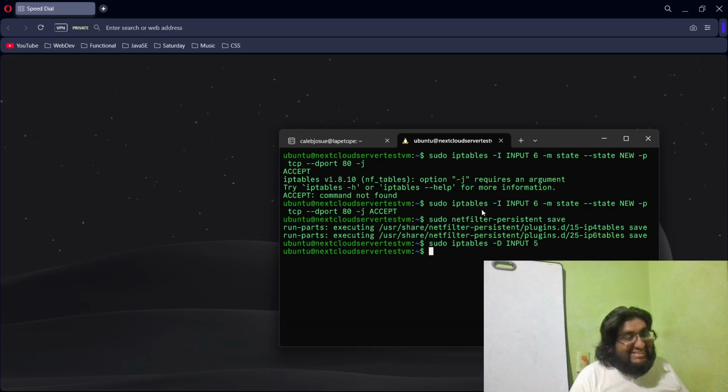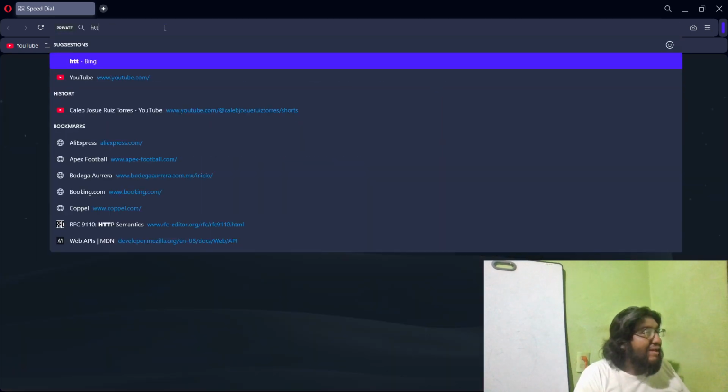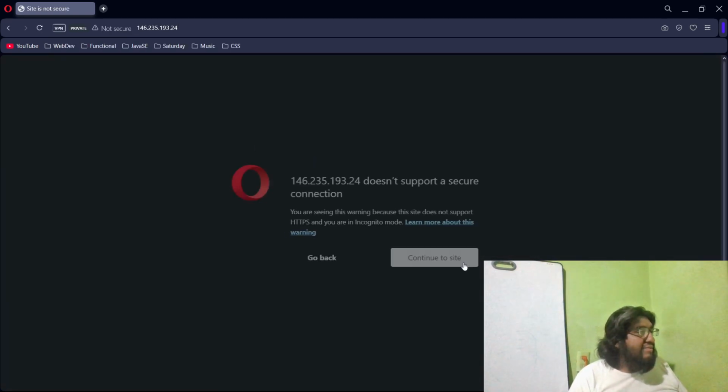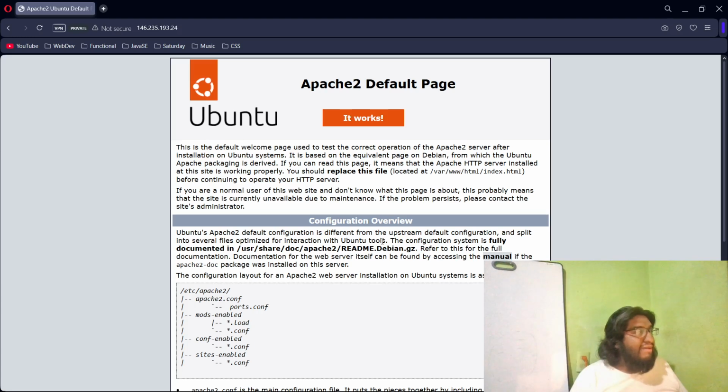Why? Because Apache is stopped. So I'm using the root to move myself through the commands. Okay, now once again, and something's wrong. Continue to the side. It was something related to HTTPS. I suppose we are using HTTP. You can configure the port.